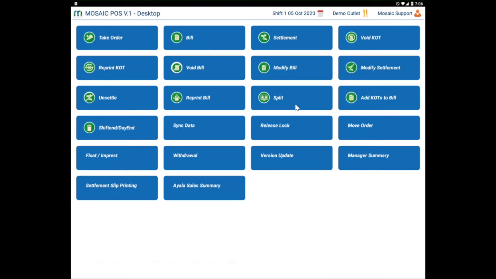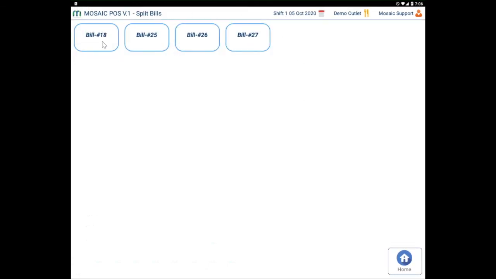If a bill needs to be split for whatever reason, we have a split option to do that. So in your main page, click on Split. These are the pending bills that have not been settled yet. So select the bills that we want to split.